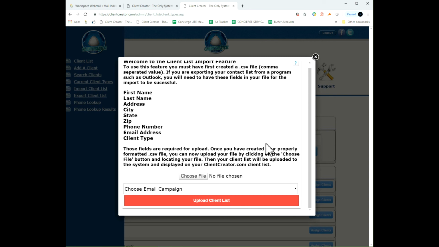And of course, there's always the option, if you're having any trouble, you can email the support line and if you just send them the file, our tech team will actually format it for you and upload it for you. It usually takes about maybe 24 hours to process all the information depending on how many clients you have. So that's the wrap up for the client list import feature.